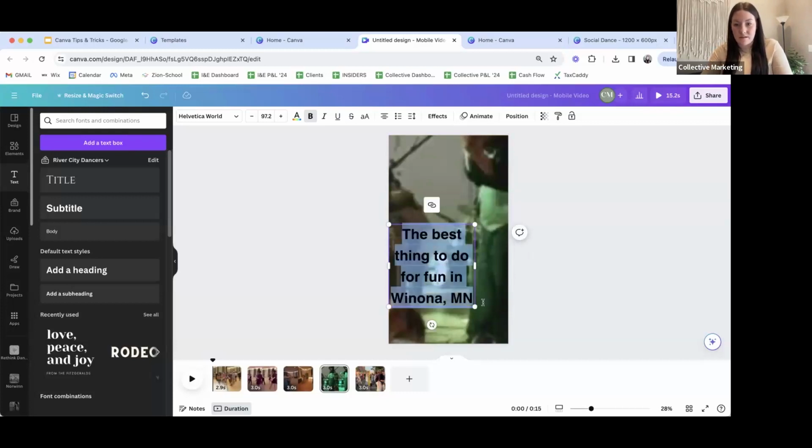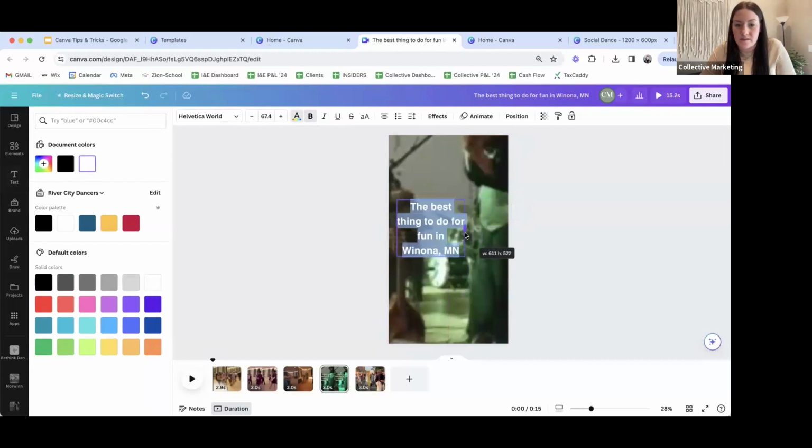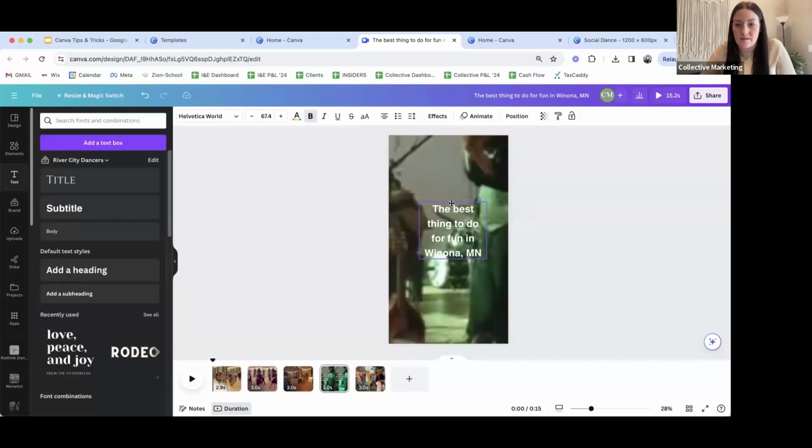I wanted that on a different one. That's all right. Okay, so we're going here. I'm going to change it. I'm going to probably just do white. That looks pretty good.